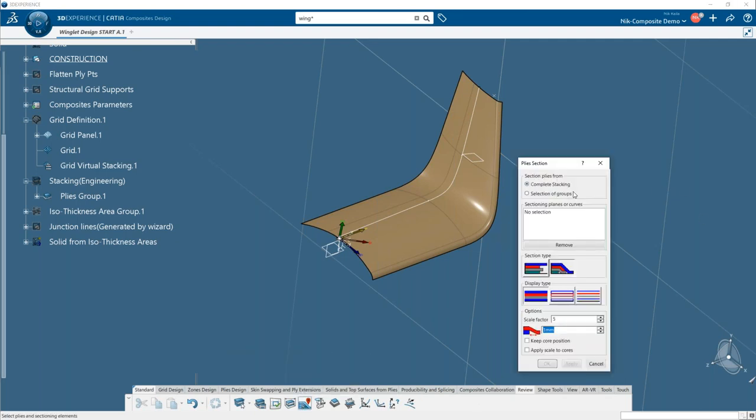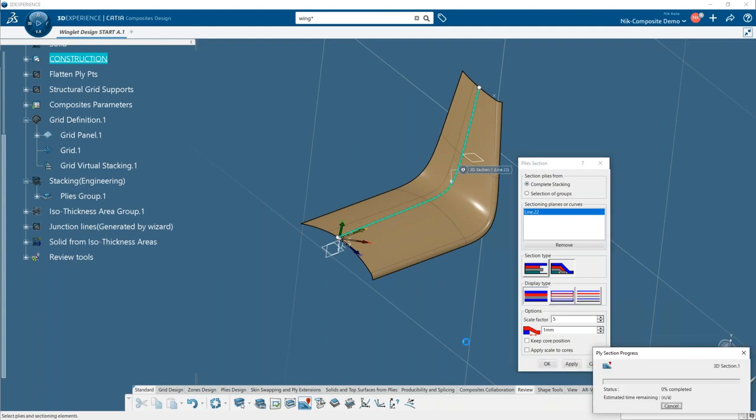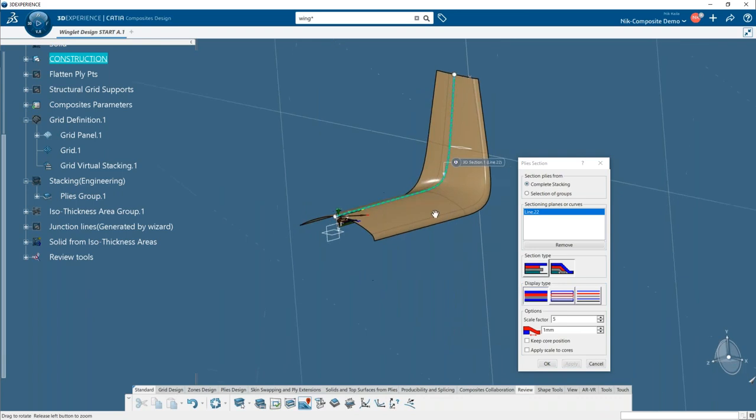So I take a ply section. I can select the groups of the plies depending upon the complexity of the part, or I can say the complete stacking, everything. And I can pick the planes or the curve. So I pick this curve, and I define that either I want the semantics or I want the realistic picture, and I want all plies to be shown in fill color. I define a scaling factor, and I say apply. And based on the draping direction, it will create it, and I will just reverse my path to show you because the draping direction is on the other side.